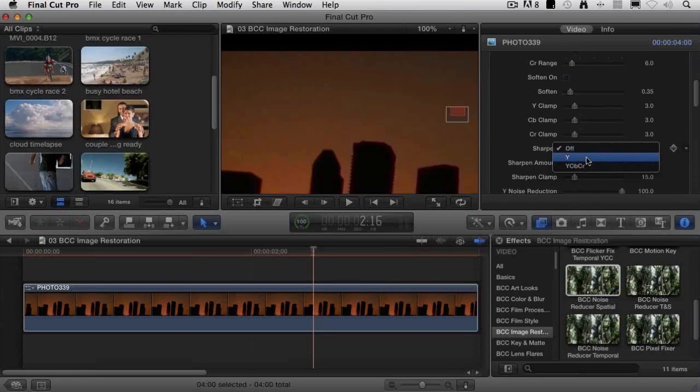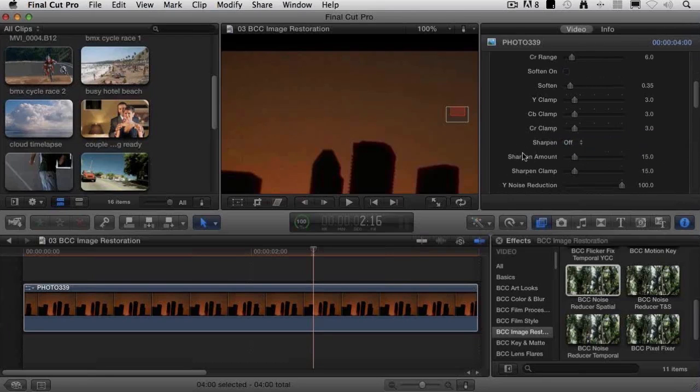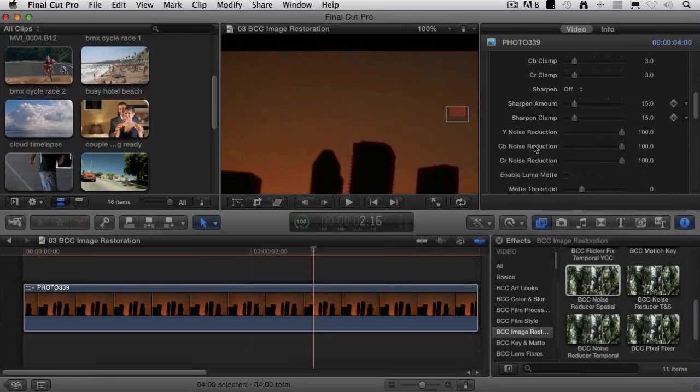We can also add sharpening. We can add sharpening just to the grayscale, which is what I recommend, or you could add sharpening to grayscale and color. I tend to recommend sharpening on grayscale because you don't get the color artifacts when you sharpen on YCbCr. We'll leave sharpening off for right now. We can adjust the amount of the sharpening.